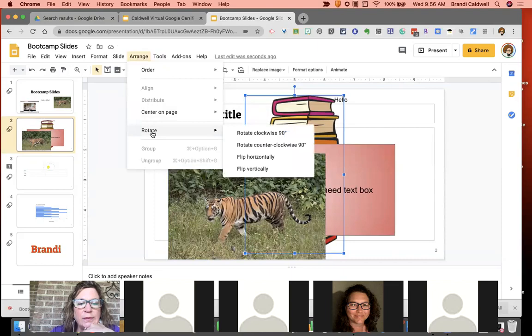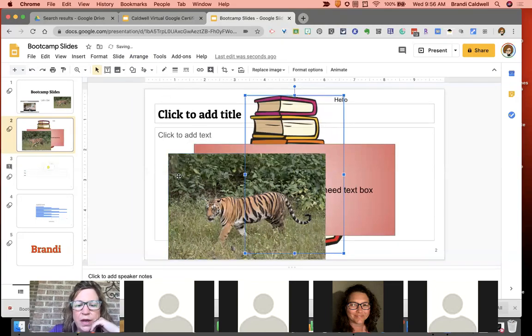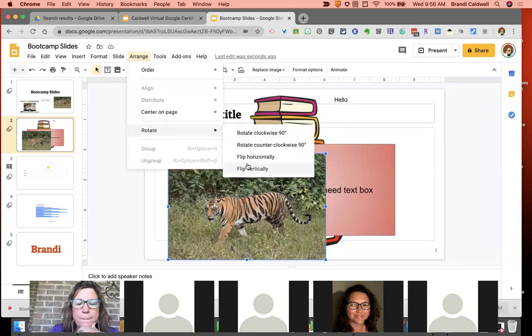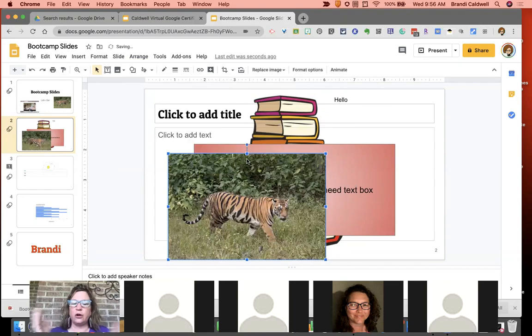You also have that option to rotate. So if you did want to flip something, this is a lot of times if you're adding your Bitmoji or adding something here and you want it to face the other way, you can flip something horizontally. It's not as noticeable with the books. But if I flip the tiger around, now he's looking the other way. So that's just a helpful tip when you are adding your images.